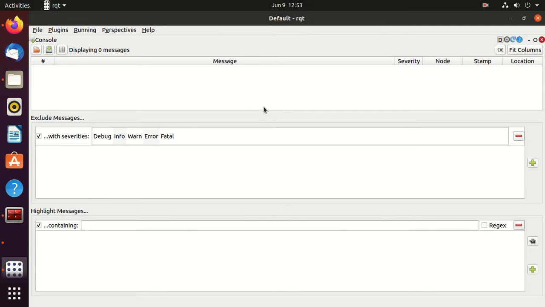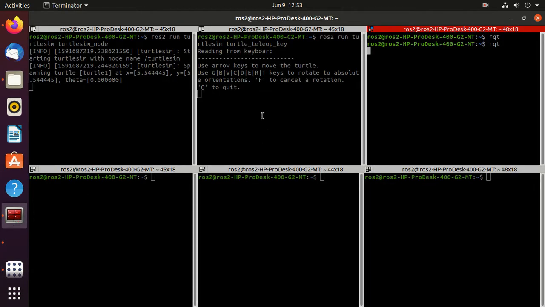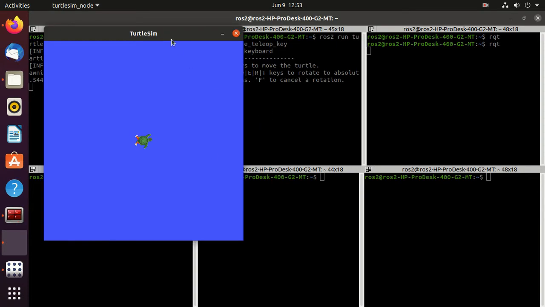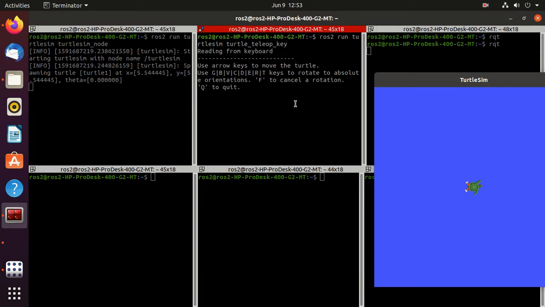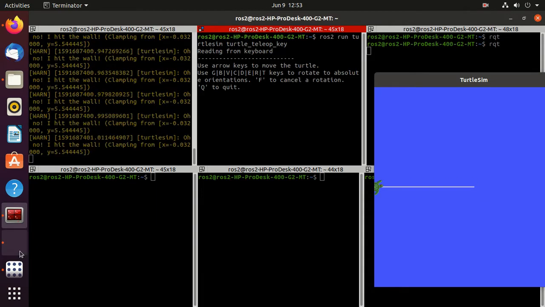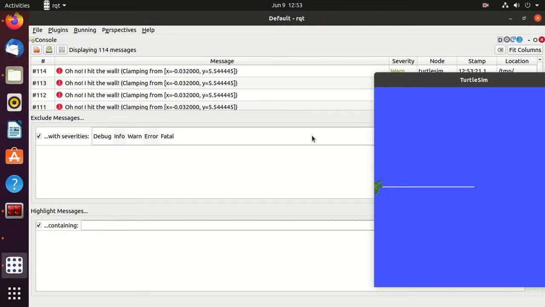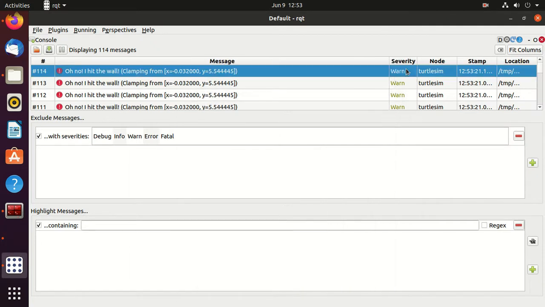So here, we will move the turtle and hit it to the wall. And now you can observe that in the console, now we have the messages. These are the warning messages.